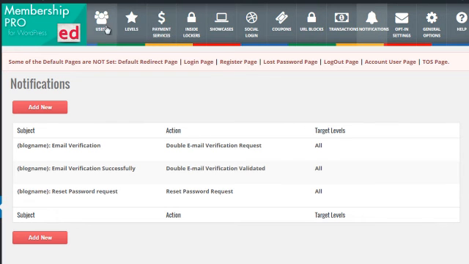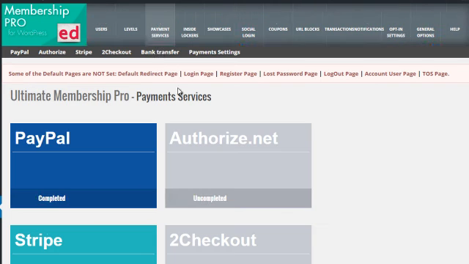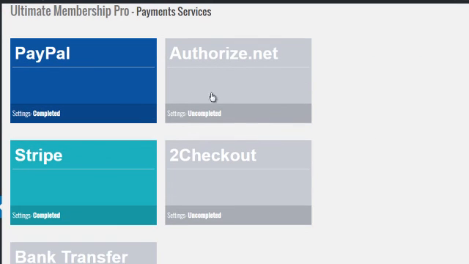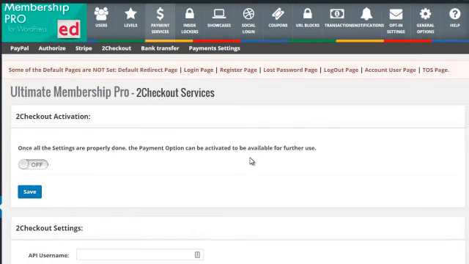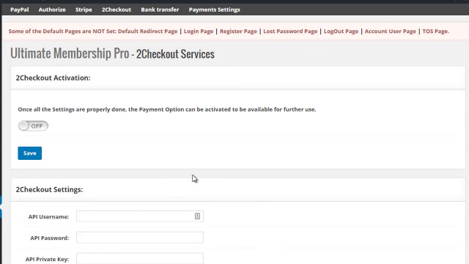So with that said, now that you understand a general overview, before we talk about levels, let's talk about payment services actually. Under payment services, if you click, this will allow you to basically enter your information, your PayPal information, to get connected to PayPal. So as you can see, these are colored. I've already set up PayPal and Stripe, but if you were to set up, let's say, 2Checkout, you click on this.